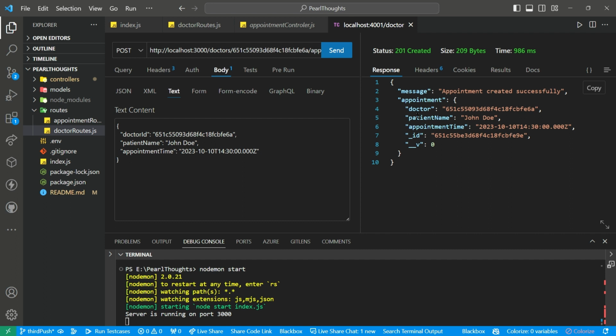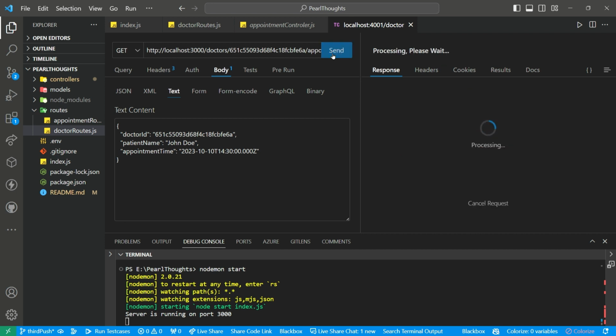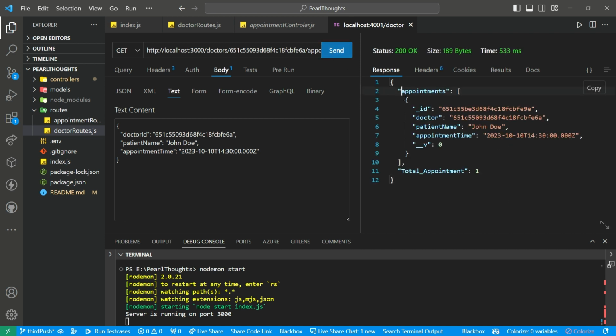Appointment created successfully with doctor this, patient name this, appointment date and time. Let's see whether this doctor has got those appointments embedded in his list or not. So we'll do a get request. The get request will help me get the list of all the appointments that doctor has already accepted. So let's send it. Now we have got one appointment with this doctor, and the patient name is John Doe, and the appointment time is this, and total appointment is 1.